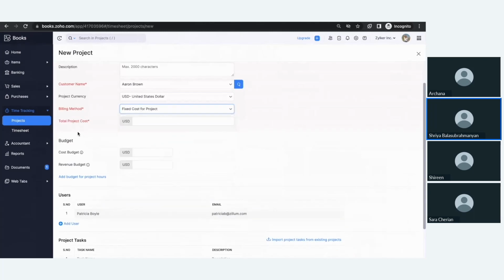First, fixed cost for project. If you have agreed upon a fixed cost for completing a project, you can make use of this option. You will be specifying the amount for this project during creation, and an invoice will be sent to your customer once the work gets completed.